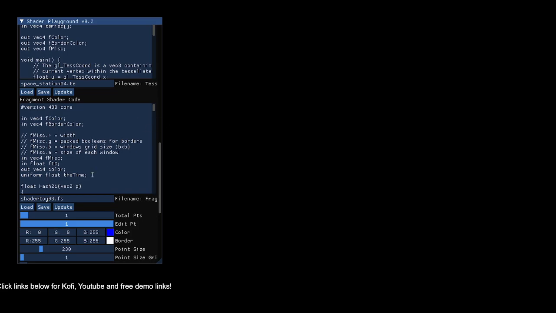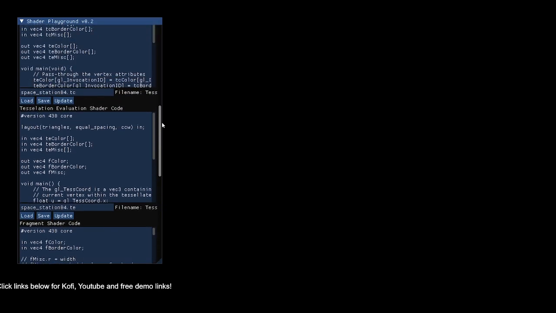So let's do this. Ultimate Shader Toy, that's going to be UST. Let's call it UST, and we'll say 01. So we're going to modify this, but we're going to save it for now. Go back up here.